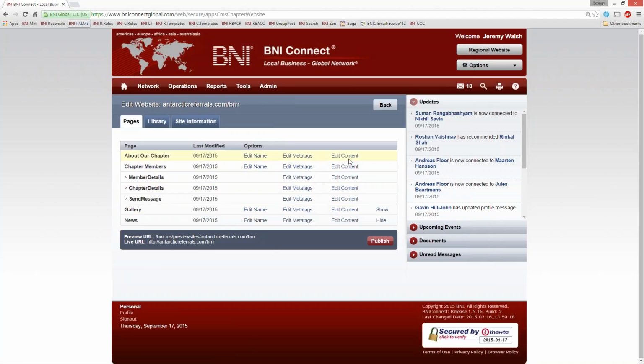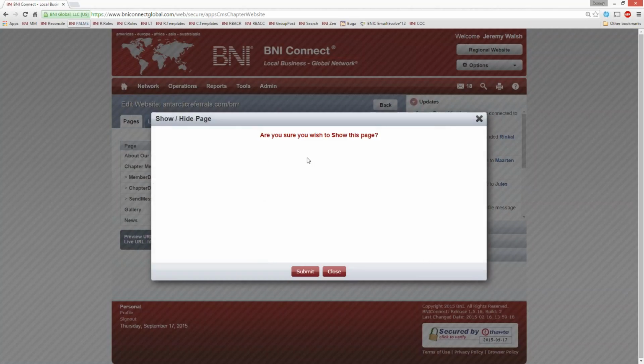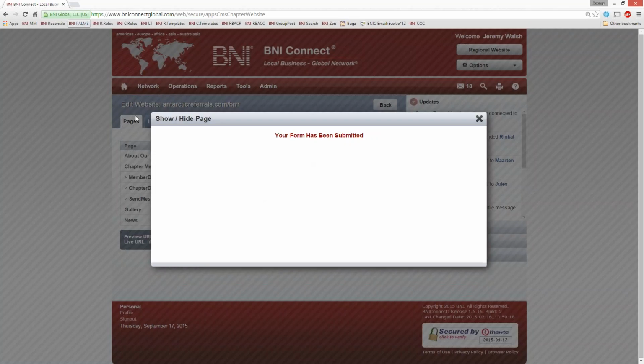And then finally, we have the edit content and the show/hide. Again, the gallery is hidden by default because it's meant for displaying photo albums. So until you are ready to start uploading photo albums, it is hidden. But if you wanted to show it, you could just click the show button. It's going to ask you if you're sure you want to show this page. I'm going to click submit, which means yes.